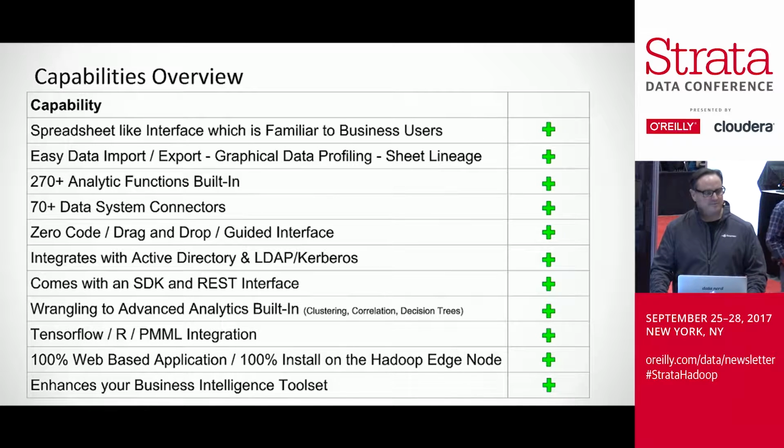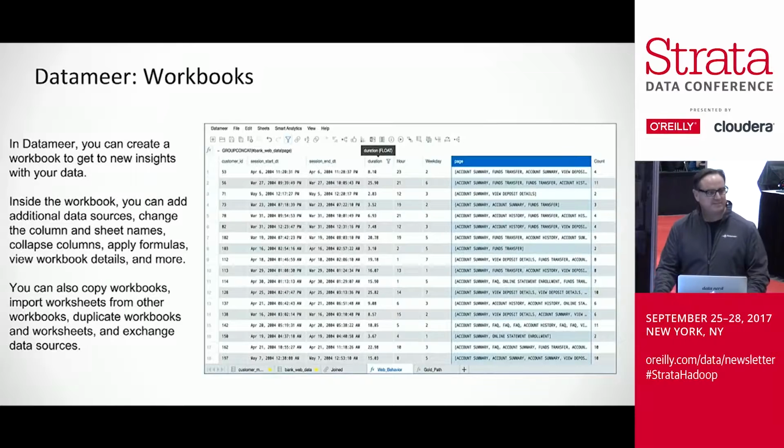First of all, we have a very unique spreadsheet interface that is familiar to business users. 270 analytic functions built into the box, 70 plus connectors built in. The good thing about this is that it's familiar to our business analysts and it's familiar to our business data users. If you're familiar with Excel, which is the world's largest database on the planet, then you're going to be right at home with Datameer, right?